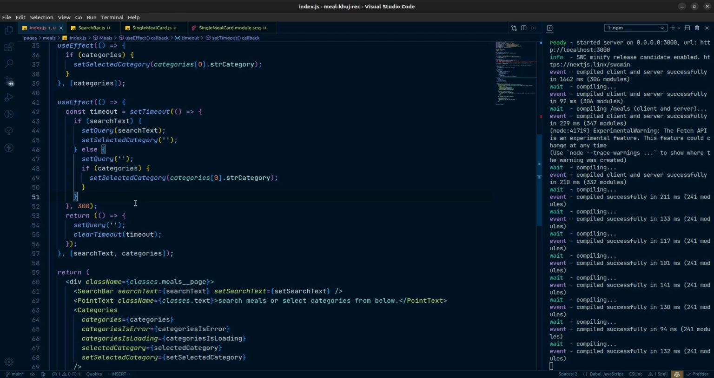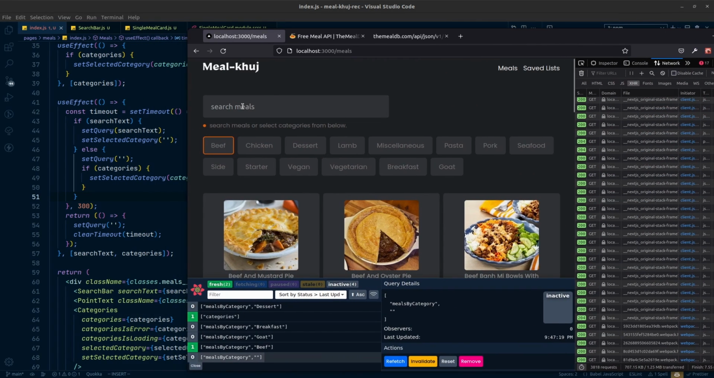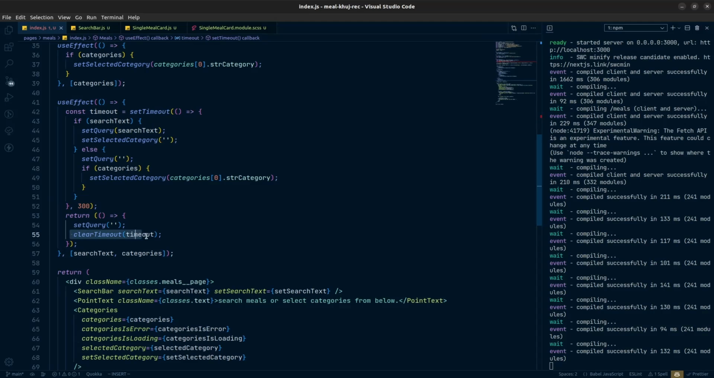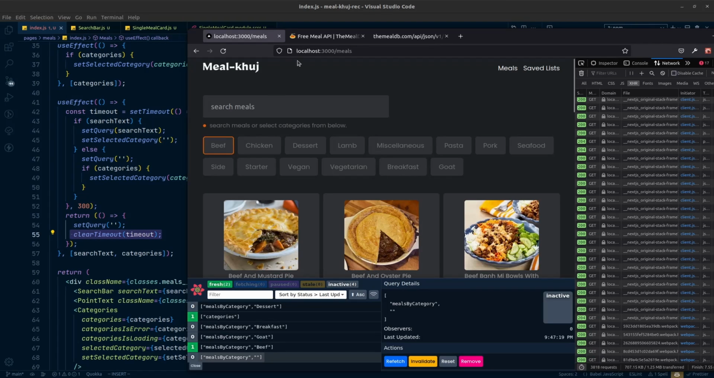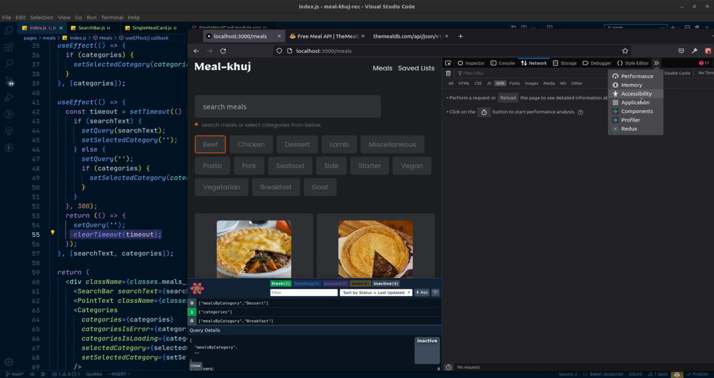So that is fine. So whenever we type anything inside this search bar, it will wait for 300 milliseconds, and if we do not type in this 300 milliseconds, then it will actually go ahead and set the query. If we continue typing, then it will not set the query, because it will clear the timeout, because every time we type here, it will render this. So let's try it.